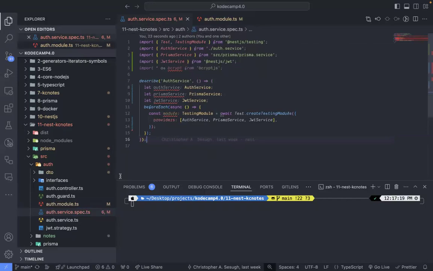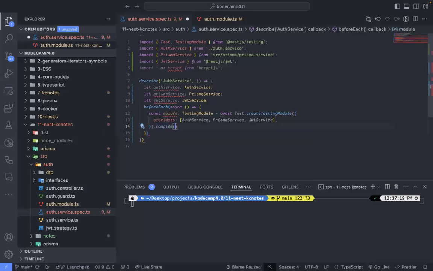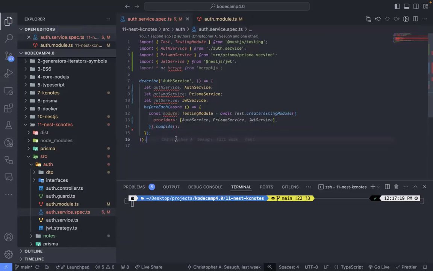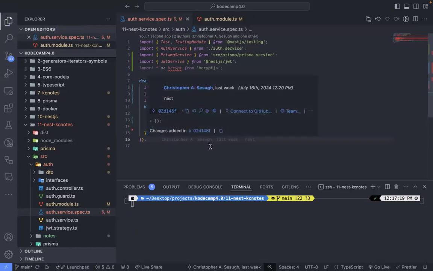So moving on, you will see here there is a .compile. Oops, not there. Okay, beforeEach. Where is it, beforeEach? Here. Oops, what am I doing? Testing module. Await testing module. Okay, that's compile. So before each test, we want to invoke this module and then compile it to get it ready for testing.